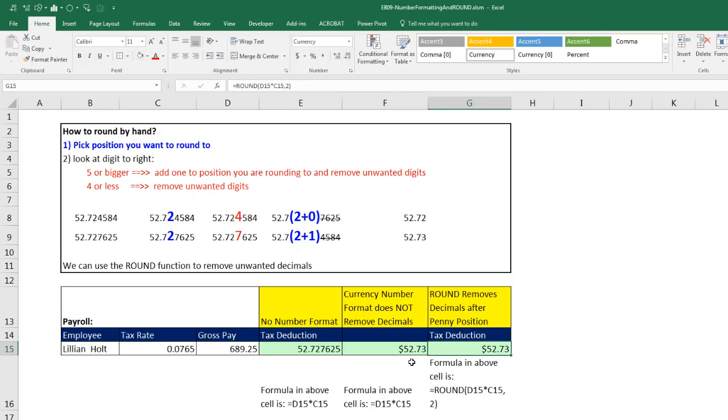If I ask you a question on a test like, what does currency number formatting do? You do not use the word round. Currency number formatting did not round it. The round function rounds. Currency number formatting just displayed it to show only 2 decimals.